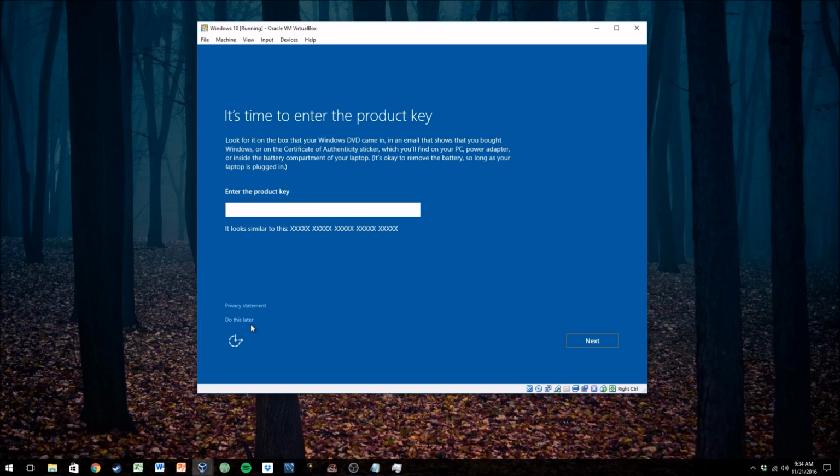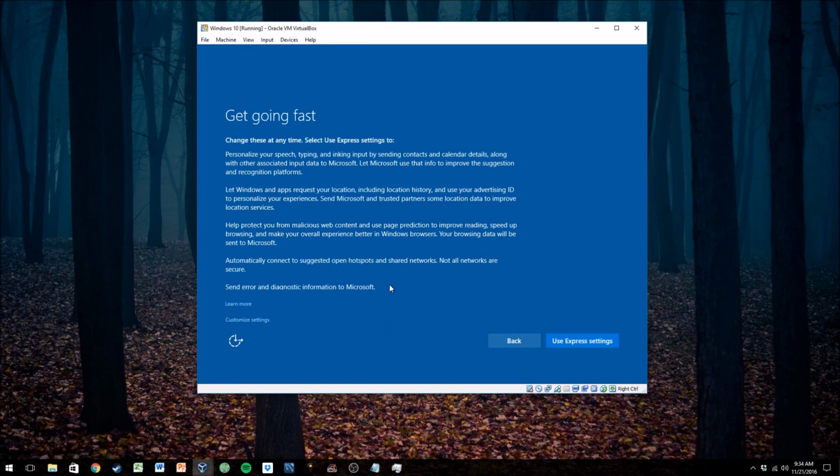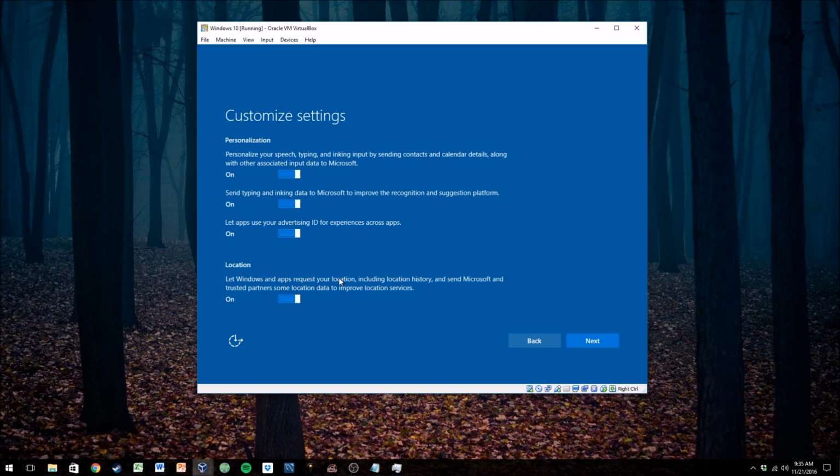Okay, so here it's asking me for the product key again. I'll just say do this later. Alright, here is where they start to get you a little bit. So it says get going fast. Change these at any time. Select use express settings to all this stuff. And of course, you want to click use express settings, right? Because that's the fastest thing. Don't do that. I would advise you to even click learn more so you can learn exactly what's going on. But at least for the purpose of this tutorial, we're going to click customize settings.